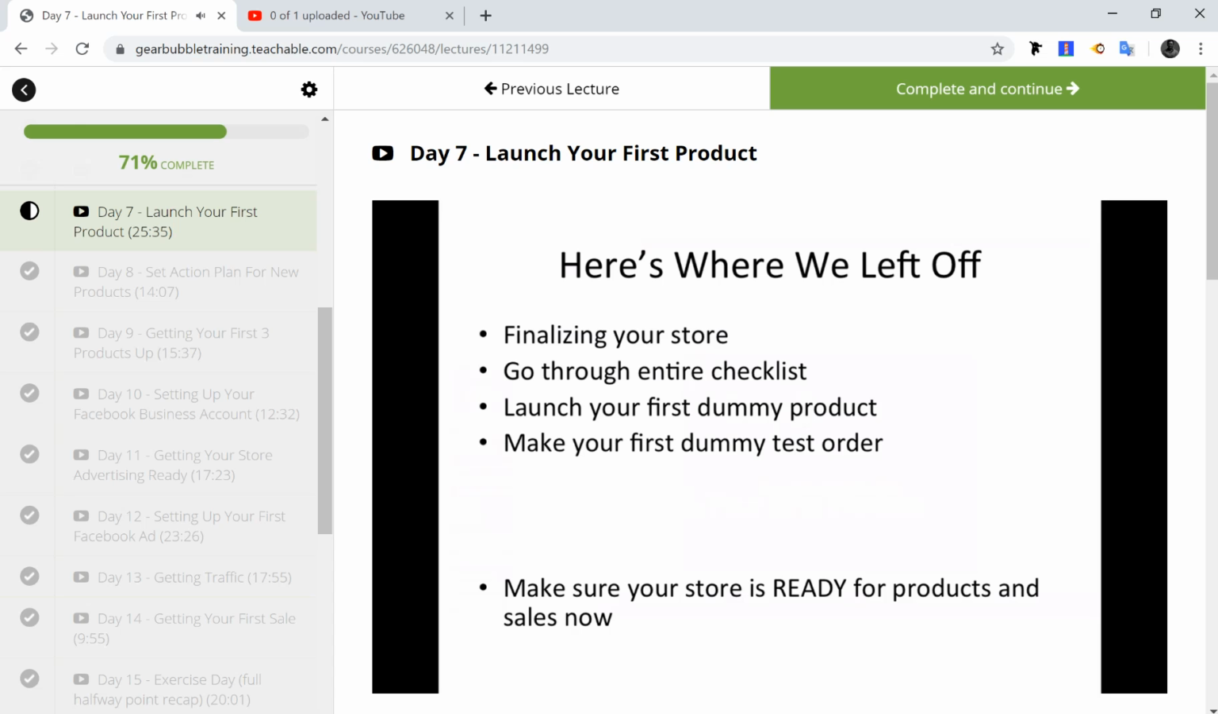Finalizing your test store. Your store should be up and ready. It should be secure or it should be waiting on being secured. You can go through your entire checklist. You should have launched the first dummy product just to make sure things were working and made your first dummy test order. If you haven't done that stuff, make sure that you at least get your store set up. You can do a dummy test order or you can launch a product today that's a dummy product as well.